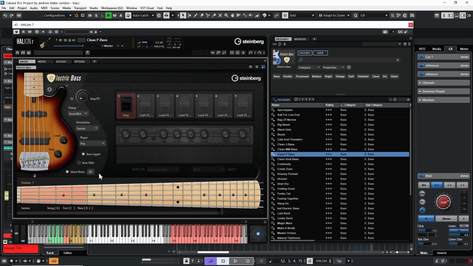What that means is anything that has a velocity over 40 is going to sound one way. Anything with a velocity under 40 is going to sound like this ghost note. And this ghost note, kind of like a muted note. Let me demonstrate this. You're going to like this.